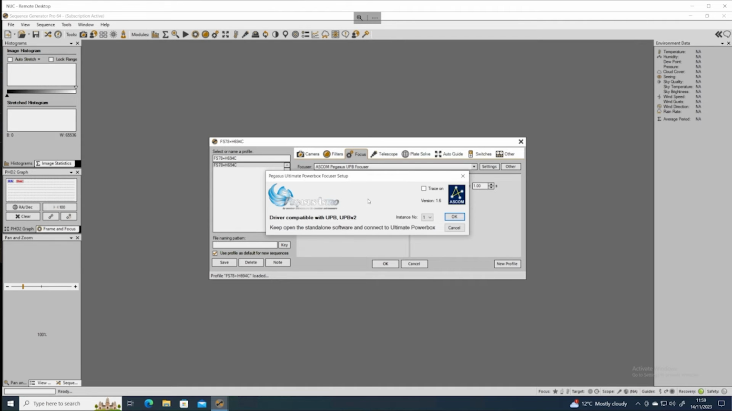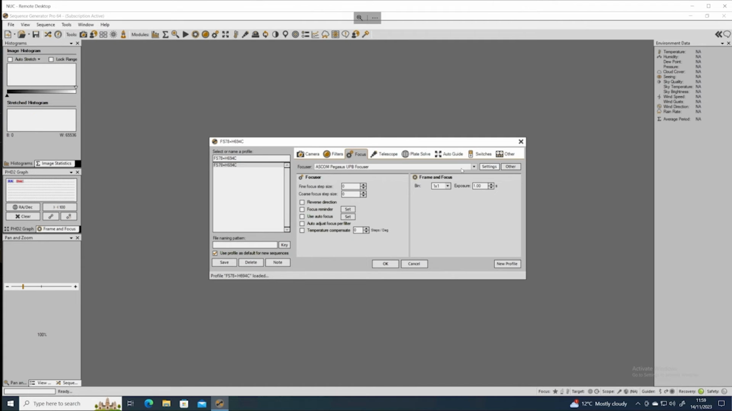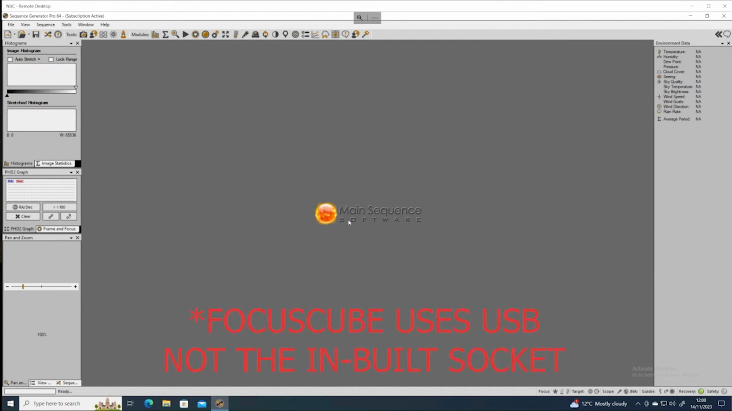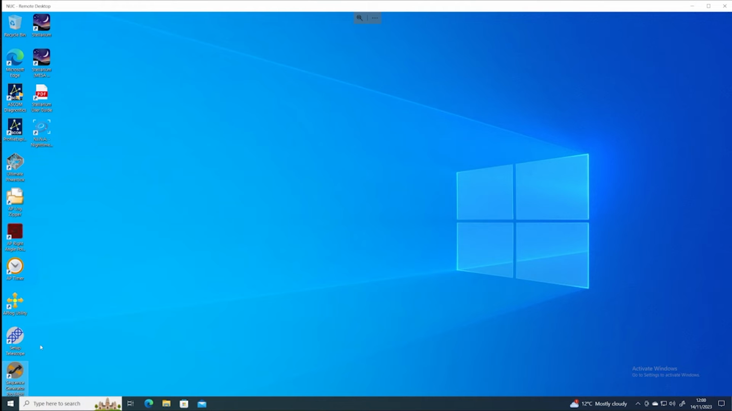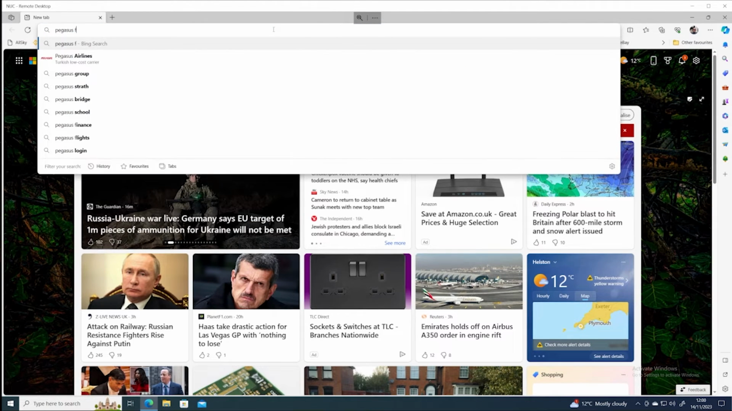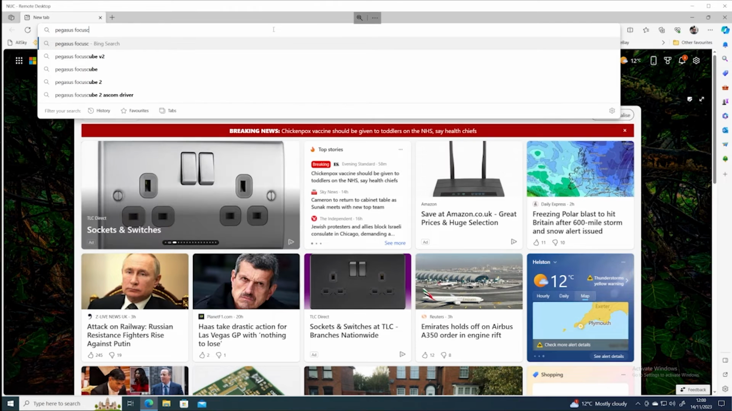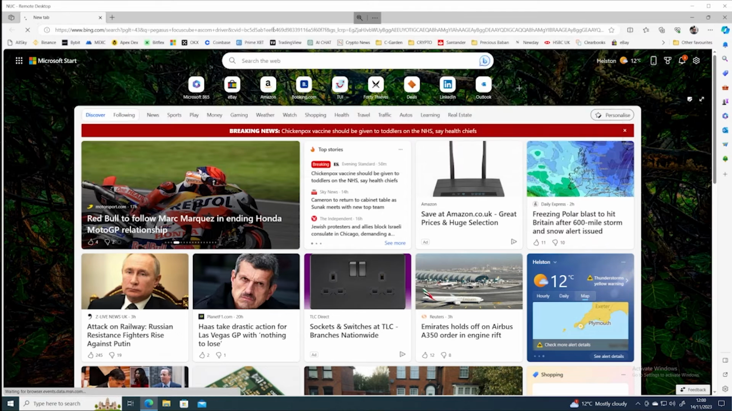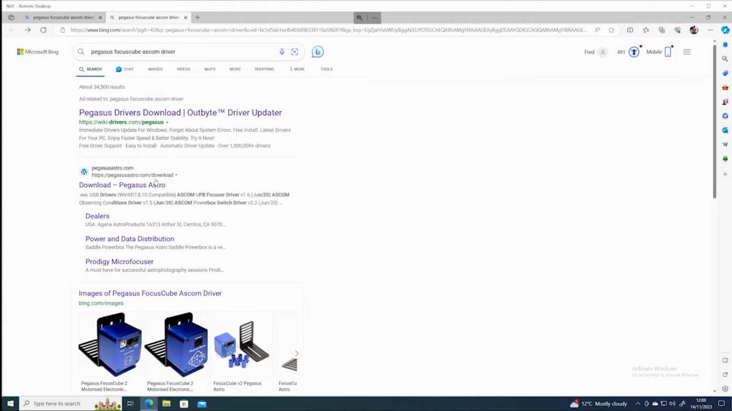Keep this open. It'll probably work, but I'm going to put in the focus cube. So that's another one that I need to put in there. So I'm going to go OK, save it. Here we go again. I'm going to close this. This happens an awful lot when you're setting up Astro equipment. I'm sure you'll realise. So Pegasus focus cube ASCOM driver. Pegasus Astro.